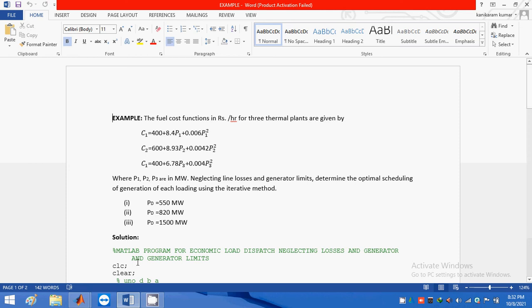So look at the problem. Here is the problem. We have three thermal plants. For each thermal plant we have an individual fuel cost function. In this we neglect line losses and generator limits.